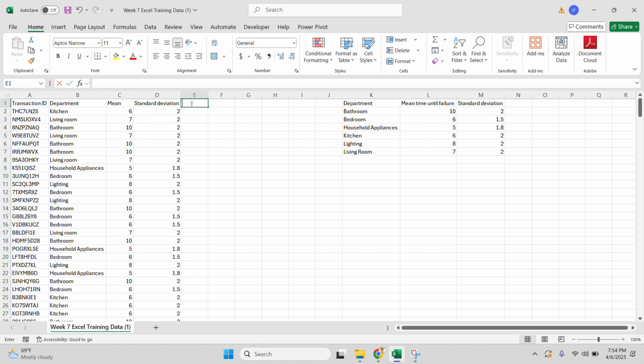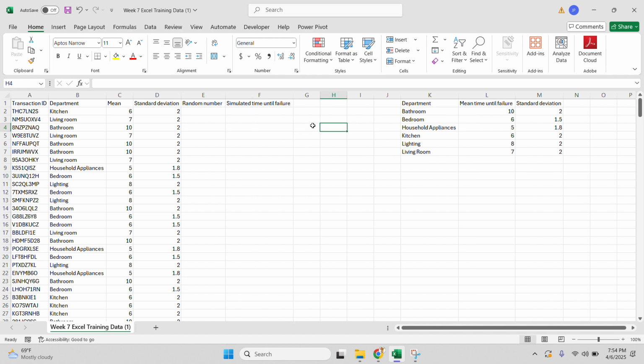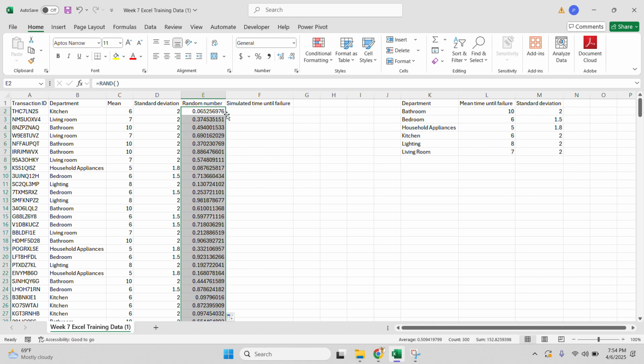Okay, so next we're told to create 2 more columns, one called random number and the other called simulated time until failure. So for random number, all you need to do is type in RAND and then close parentheses. So it'll give us a random number between 0 and 1. So drag that down.